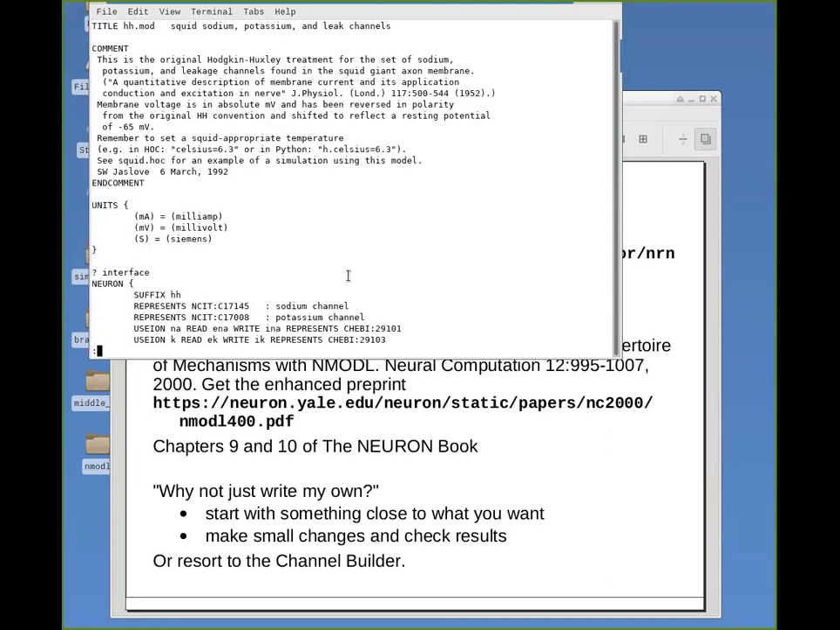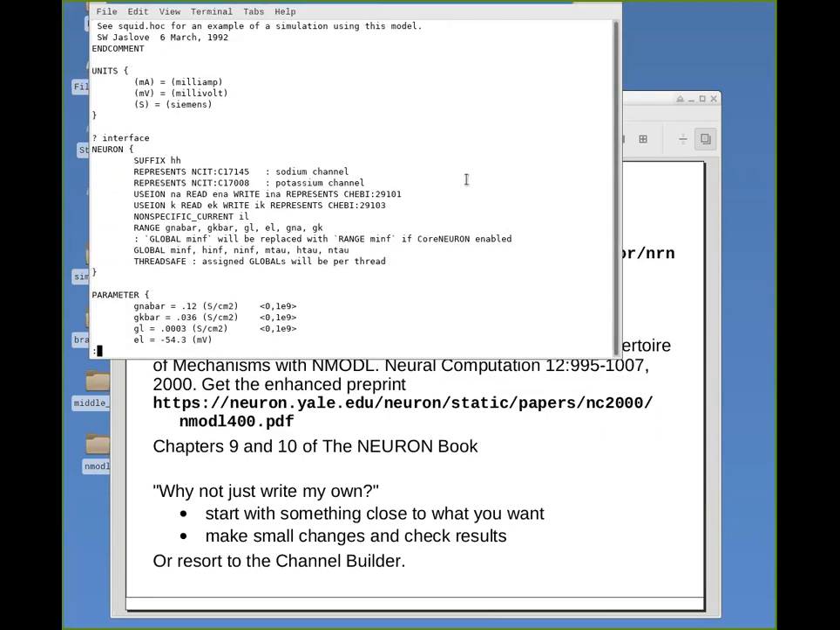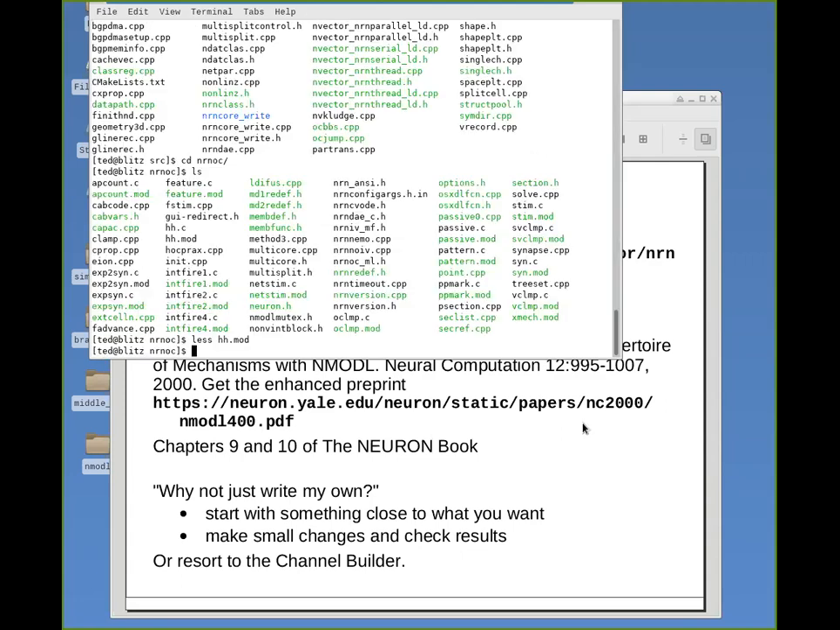And if you're developing your own models, I would strongly advise against including more than one channel's definition in a mod file. Keep your code modular. If you're writing a mod file to implement some kind of new ion channel, only include one channel in your mod file. It'll make it easier for you to debug and to reuse that mechanism with other models.